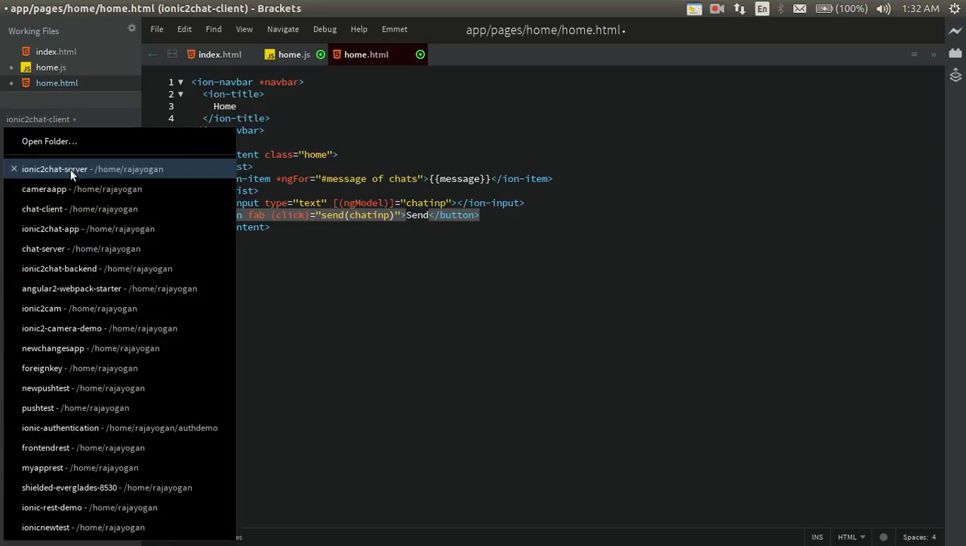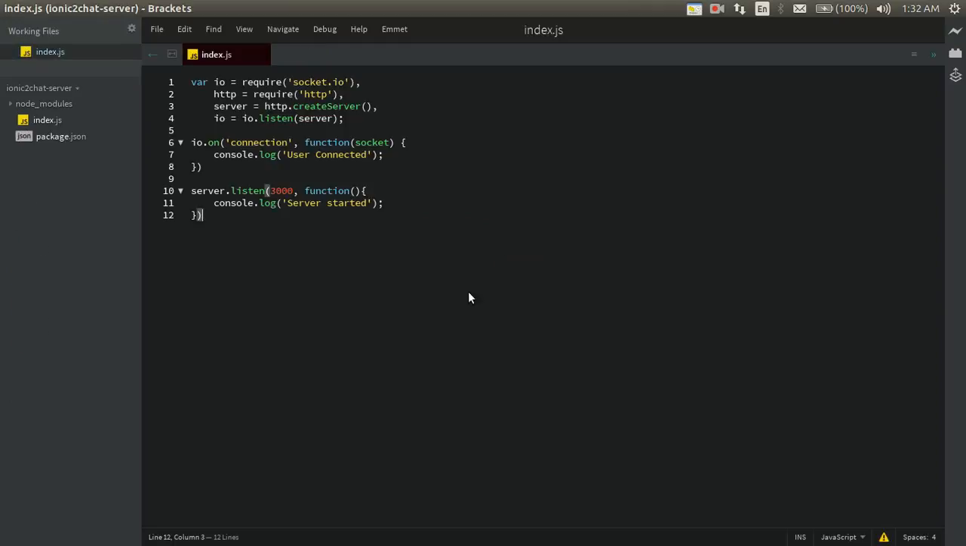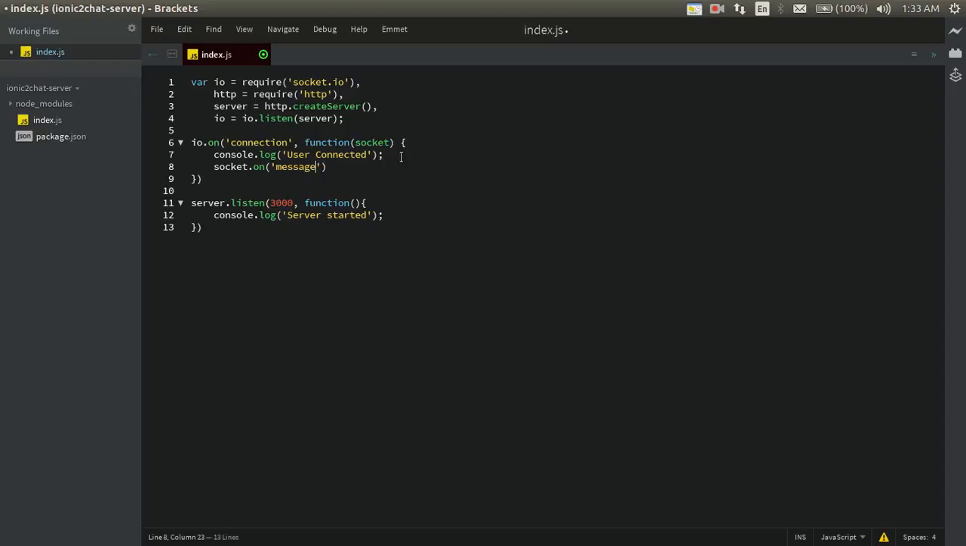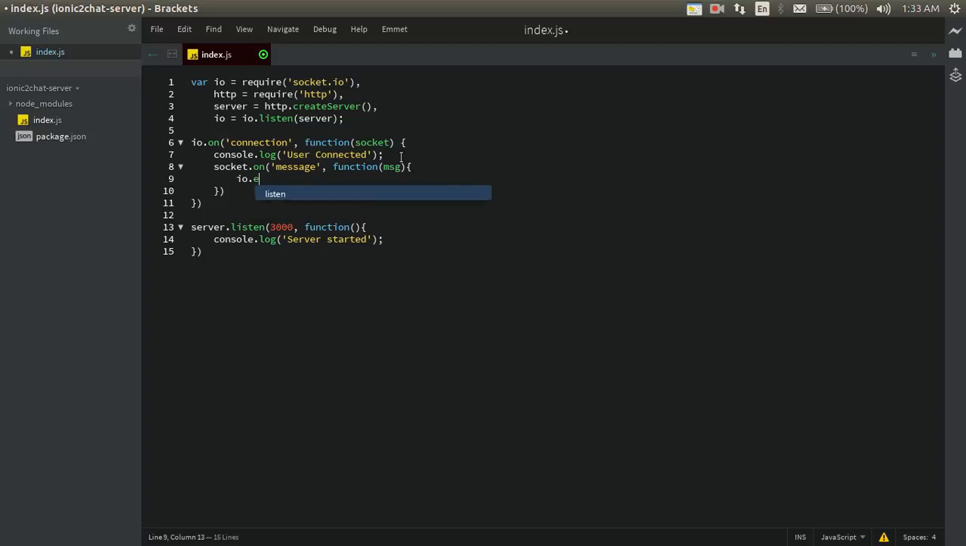We'll open up our backend chat server, save this, and then go here. Yeah, as of now it will just show user connected. Now I need to make it use the socket first. Socket.on, and it should listen for this message. Once the message is received, I'll write a function. This message would be emitted. io.emit message, message, and that's it.